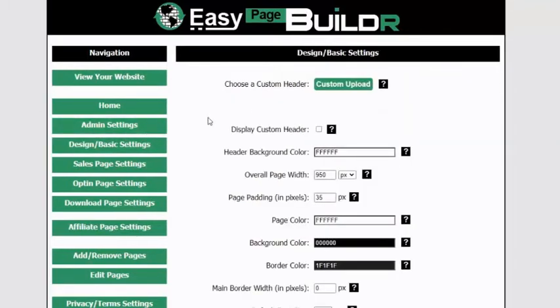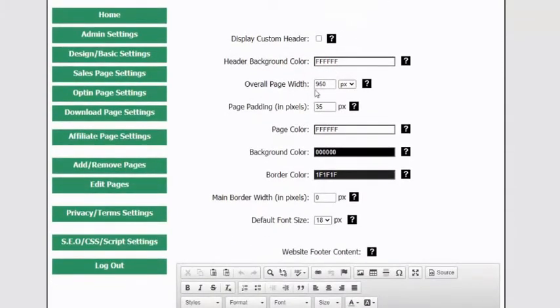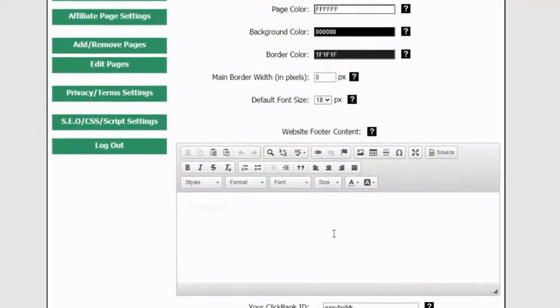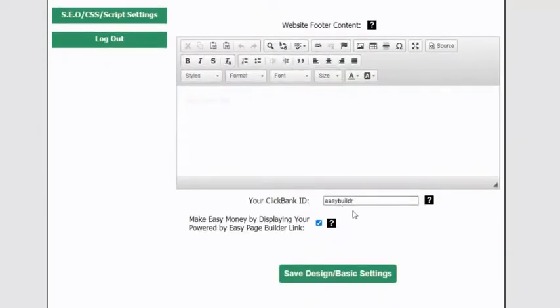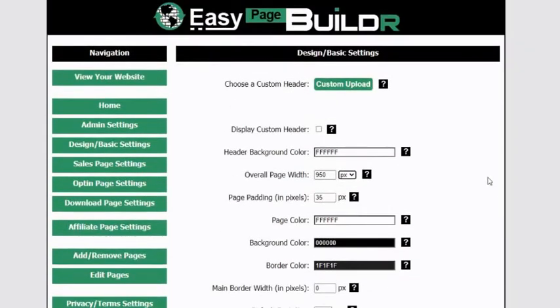And the first main setting is this basic design settings. This is where you can add a custom header, change some colors, the page width, where you can choose pixels or percentage, and page paddings. Some basic styling here, font size, and also add in a footer. You can also put in your own ClickBank ID, which will affiliate you to Easy Page Builder from the Powered By link on the page, giving you 50% commissions on all sales made.